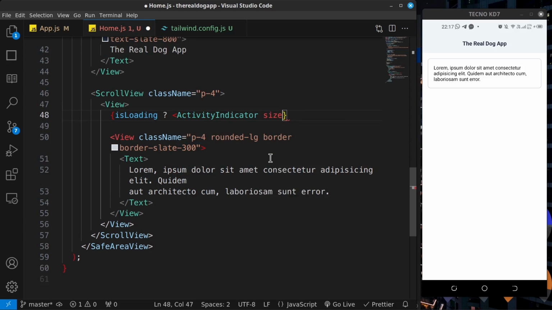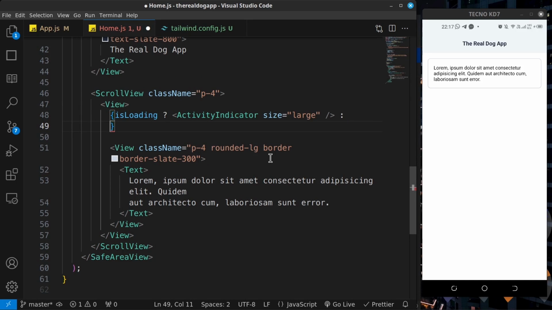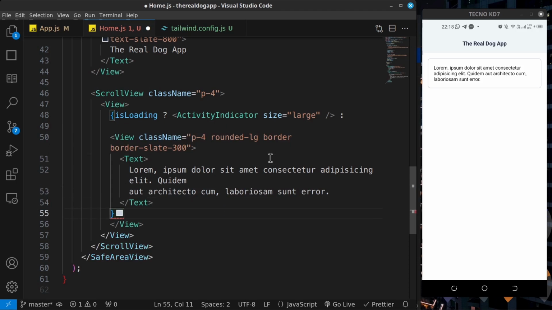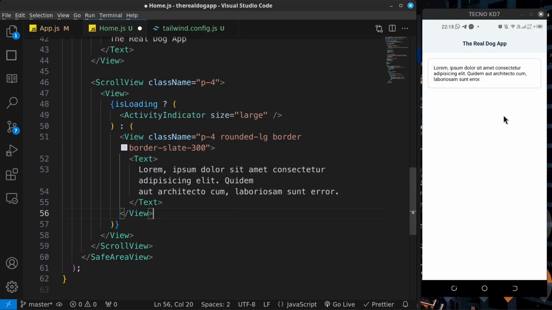We're going to give it a size of large and then close it out. And then when isLoading is false, meaning when you're finished fetching our data, then we want to go ahead and render out this view. So if I save it, we should see a loading indicator and then our content loads in. So that is working nice.